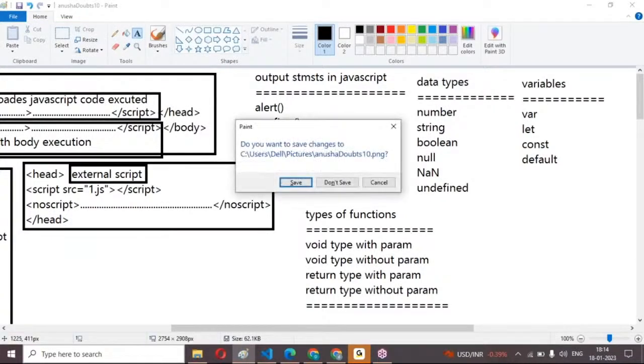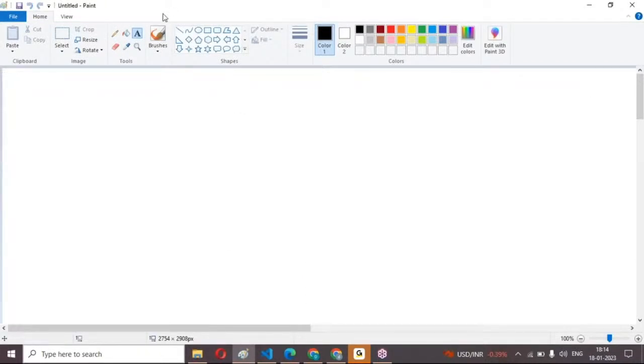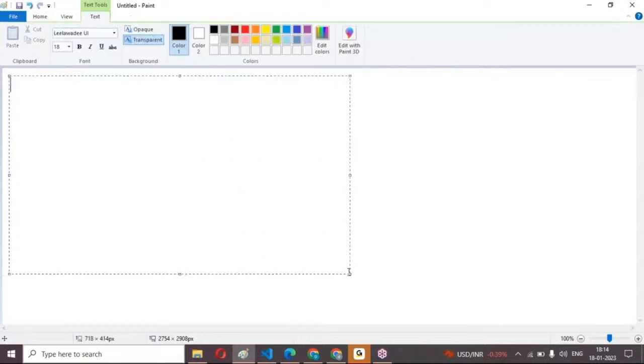Here UI, here it is a user interface. We can create user interactive pages by using this UI programming. We are learning web UI technologies here. This is the first session on these UI technologies.